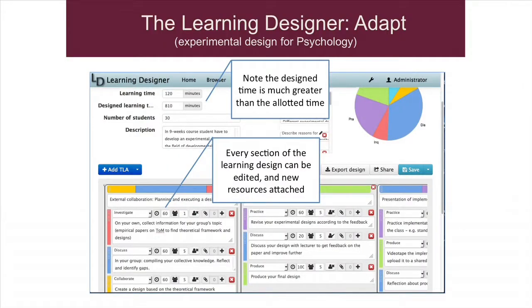And very often you find you put far too much in. So it's another useful tool for going back to revising your design. Every section of the design, which might have been done by somebody else or by yourself or by a colleague, every section can be edited and new resources attached. So here it's possible to take what someone else has done, which has been used effectively, it's proven to work, and you can contextualize it to what you need for your students. So you're building on something which has already gone before.